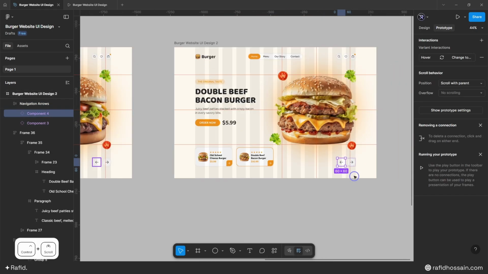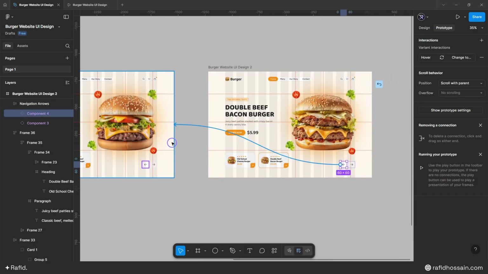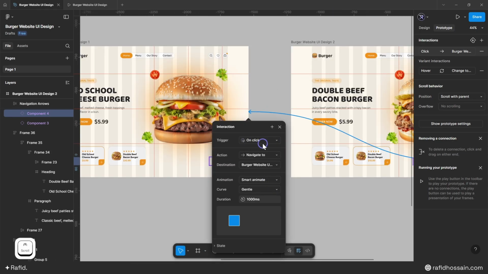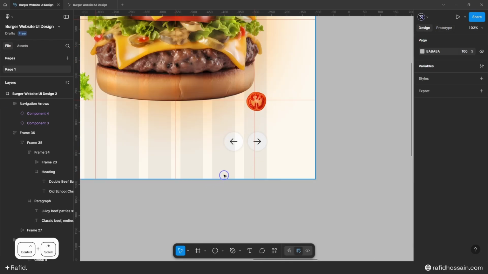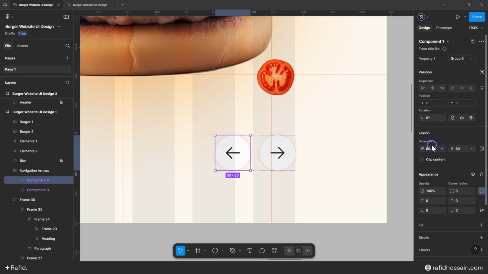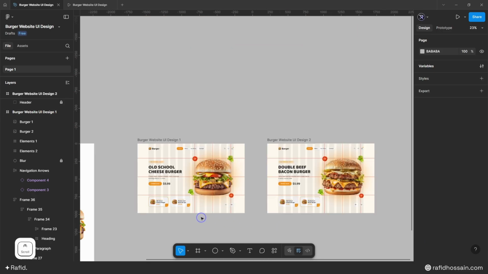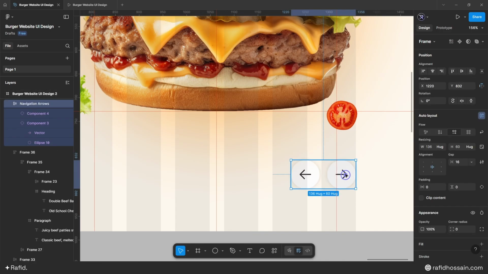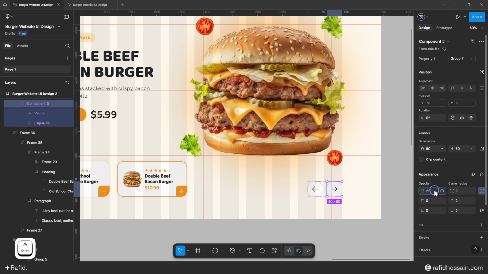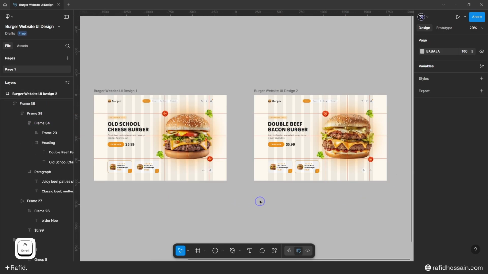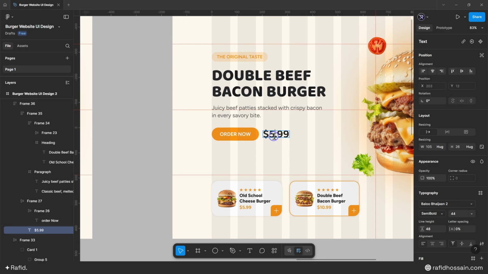Now I'll select this one and link it to this first frame, trigger is on click, animation is smart animate, curve is gentle, and duration 1000 milliseconds like this. Now I select this one and I'll make the opacity, for example, 50% like this, and on this one I'll make the opacity 50% like this. One more thing I forgot to change is the price text of the second frame, so I quickly change this.